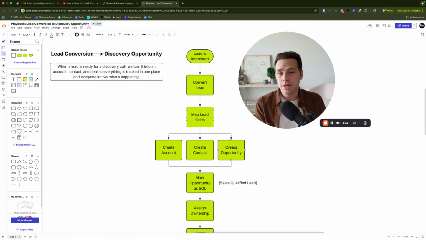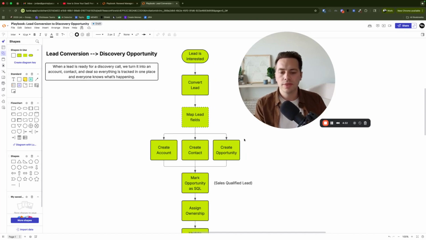And then your opportunity or the deal, this is going to be anything that he's interested in buying. So whatever product he said he wants to buy or service that he's interested in, that's what this is going to involve. So the price for that product or service, when we started that deal, when we're hoping to close that deal, all that kind of information.